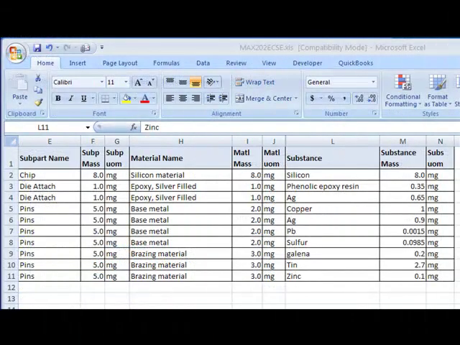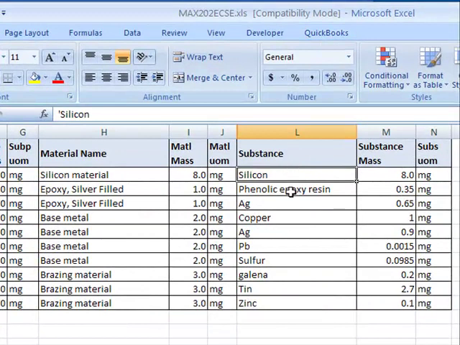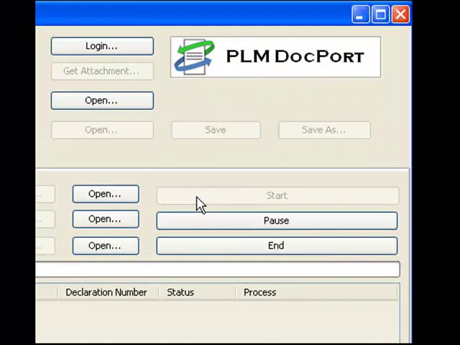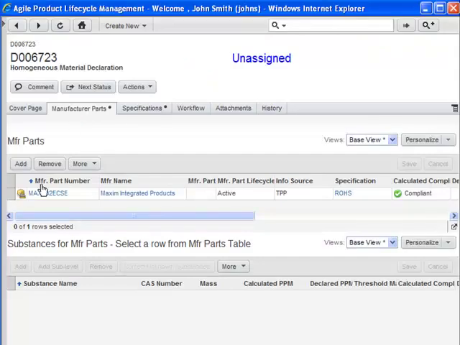However, the compliance data that we often obtain for a part does not always provide the chemical composition broken down into substance categories. In fact, it is often provided as a list of substances or substance aliases, such as PB for lead. PLM DocPort can load the data directly from the Excel spreadsheet into an Agile declaration.